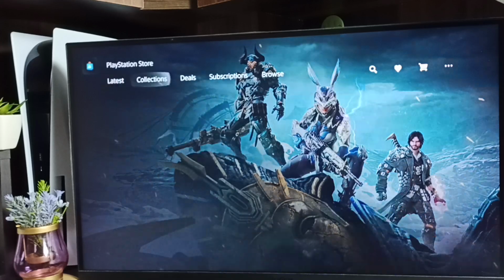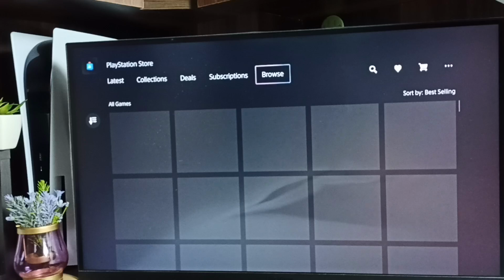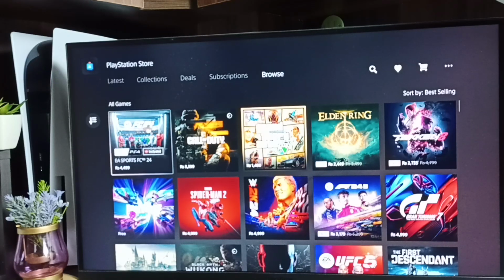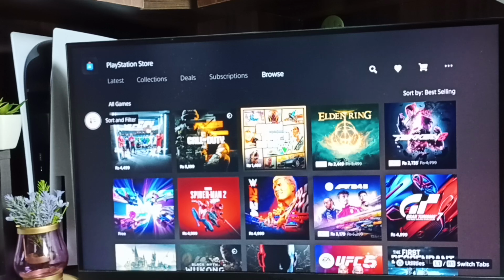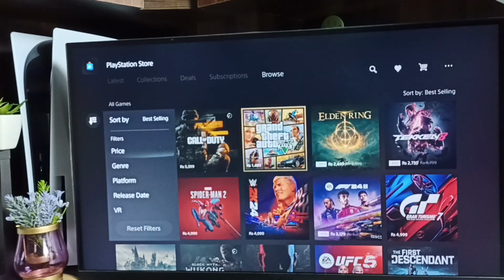Here on top, go to right side. Select Browse. Then go down. Now on left side you can find Sort and filter option. Select it. Then select price.